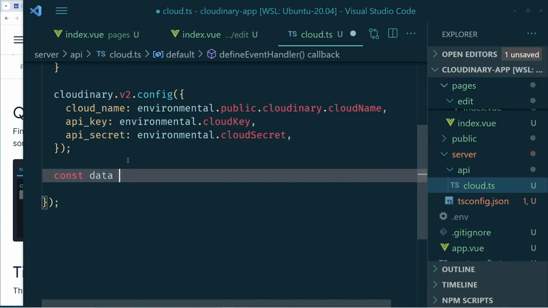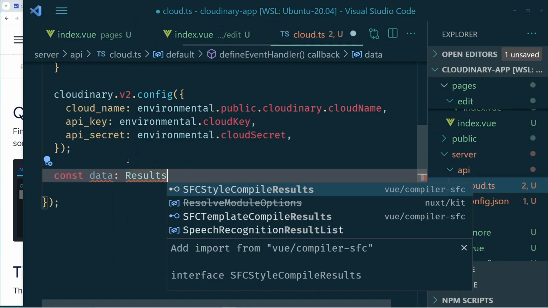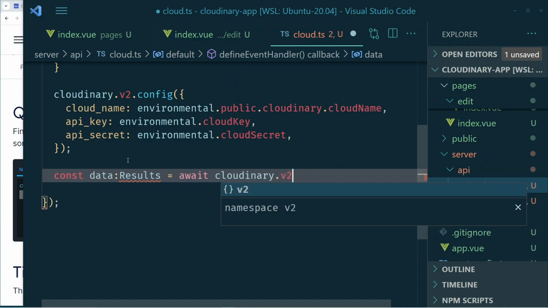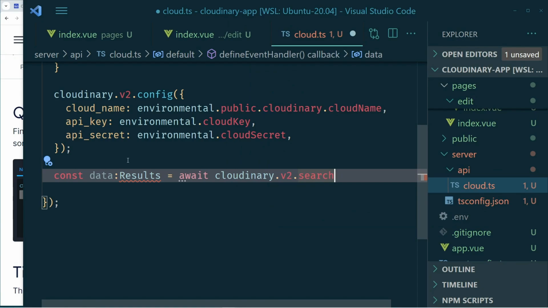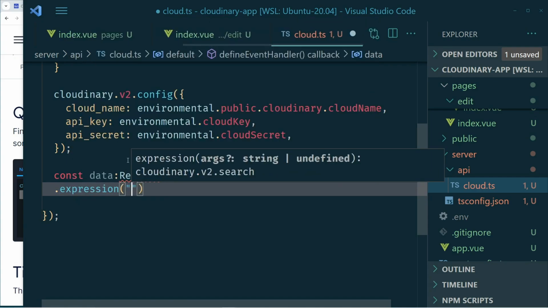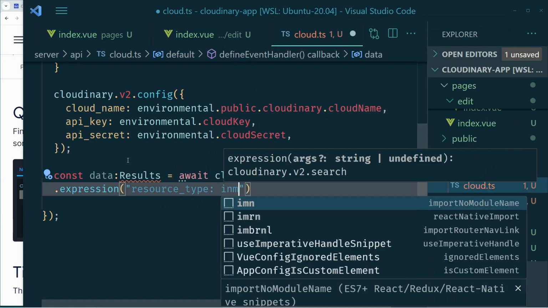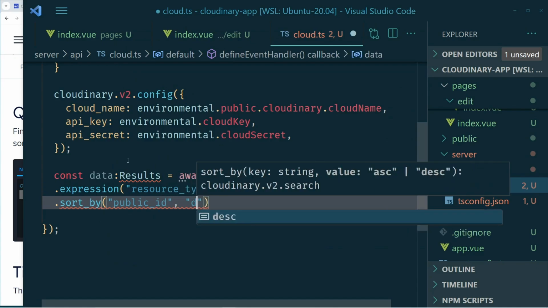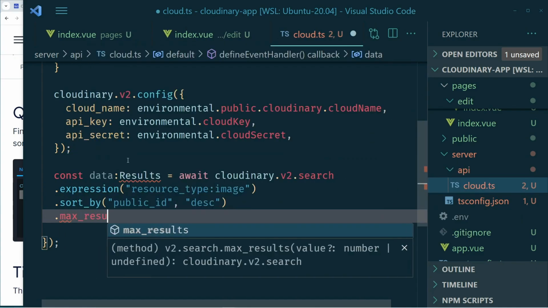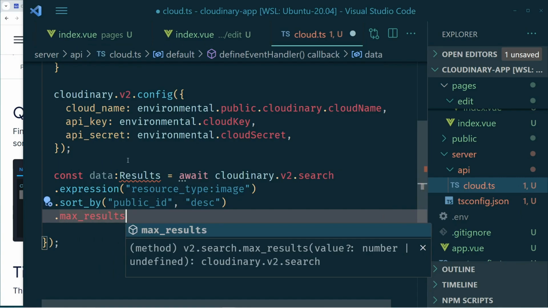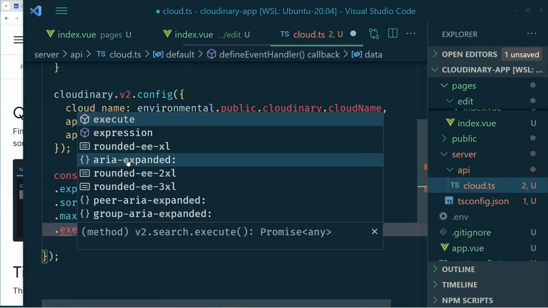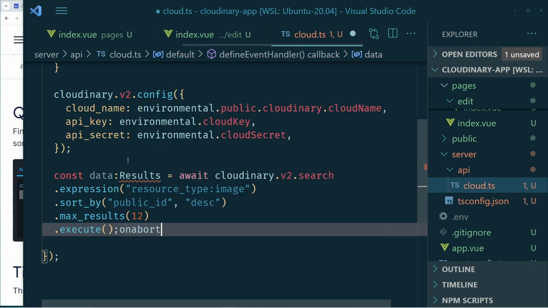So we're going to do const data. We're going to use that new results, which is the type that we have. And we're going to await the cloudinary.v2, and this time we're going to use the search. And then we can just chain the items that we want. So we'll do expression, and that's going to be that resource type image. Then we're going to sort by, and we'll sort by the public ID. We'll make it descending. We'll have the max results. Since we're having a 3x4 actually square, there'll be 12 images. So we'll have 12 here, and then we'll have an execute right here, and then we'll return the data.